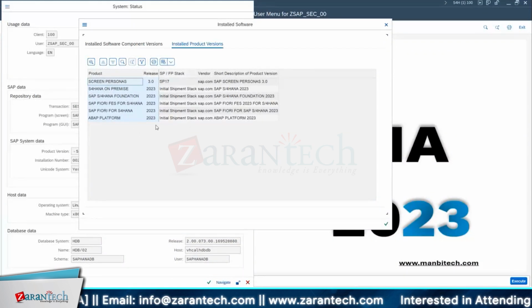In your actual client landscape, there might be more. Not all of this is applicable to us. How do you see what is applicable to which installed product version is something we need to look into whenever we are working for any client. For us, the first thing is the S4HANA on-prem and its release, which is important. This system contains S4HANA on-prem, which is on the 2023 release.